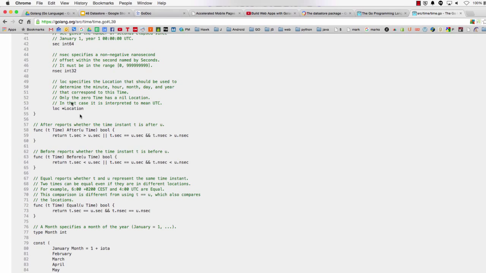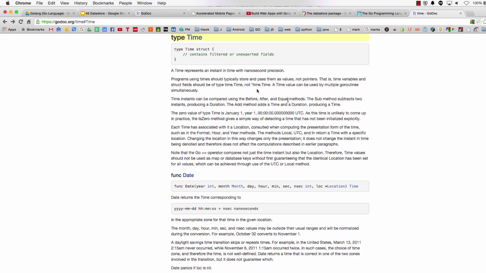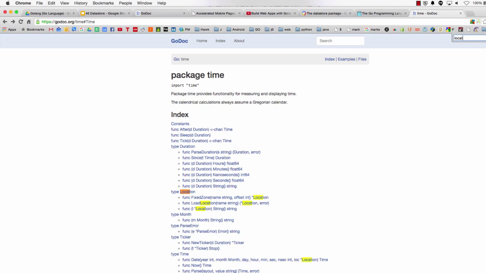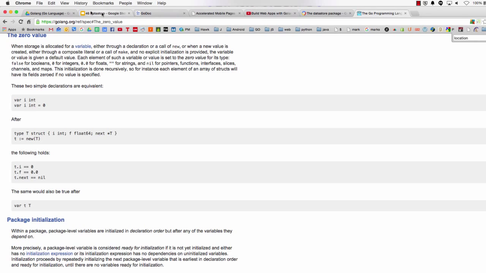So it looks like the way that Go stores time is slightly different from Unix time. But yeah, it's the number of seconds elapsed since January 1st, year 1 at midnight UTC. Location's a pointer, so it's going to be nil. It's a pointer to location, not a location itself. Yeah, because it's just no address, right? That makes sense.